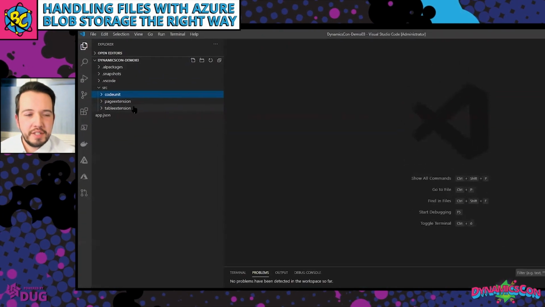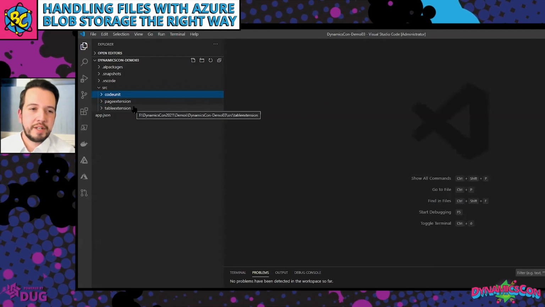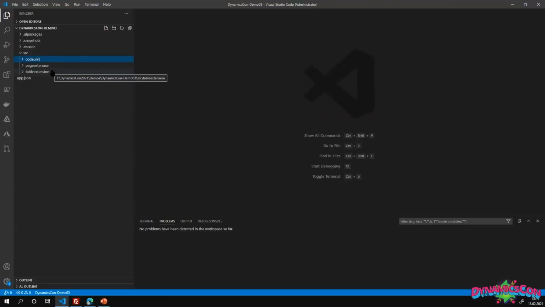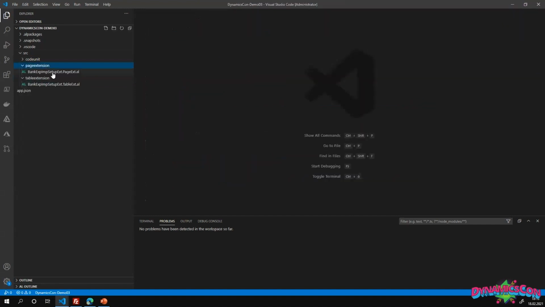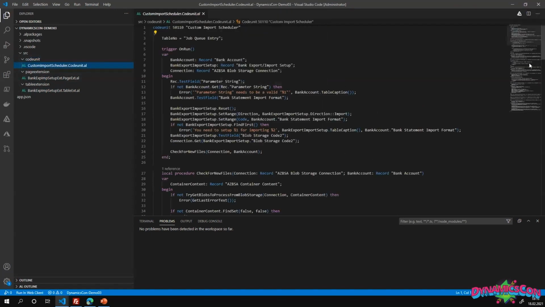In the background, the code that is run in the background, again, we have the table extension and page extension. That's basically what we had before, the blob storage code on the bank export import setup. Same as on the page. And then we have the codeunit. And this is also, no, there's no magic, but I want to explain to you how it works.